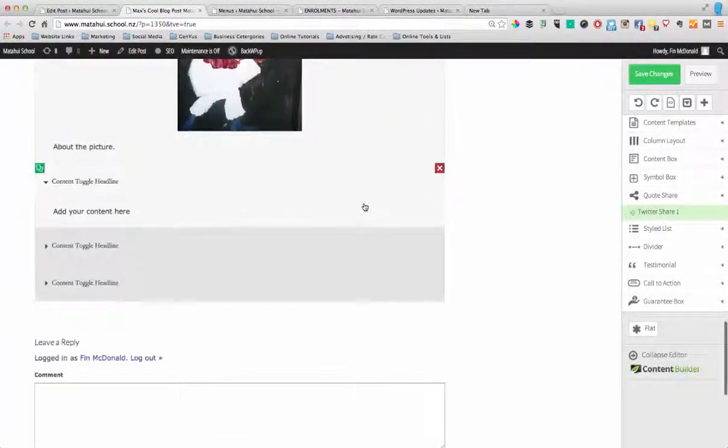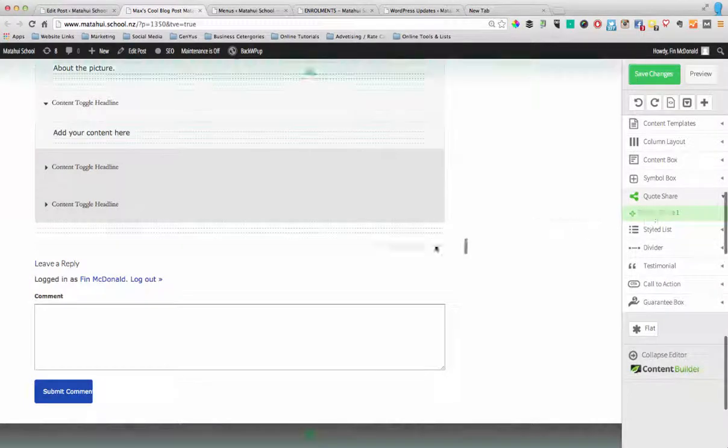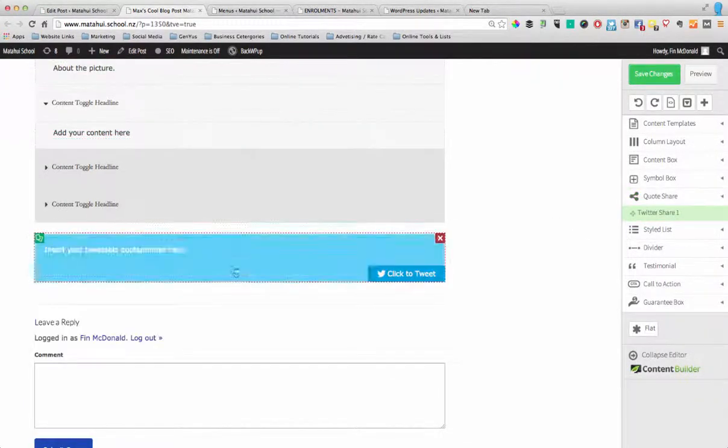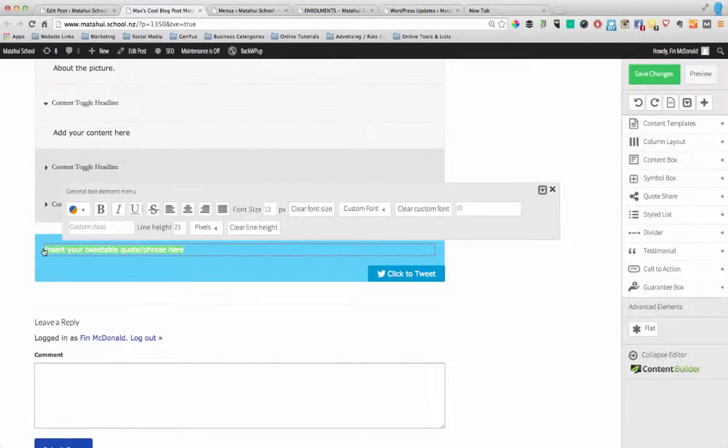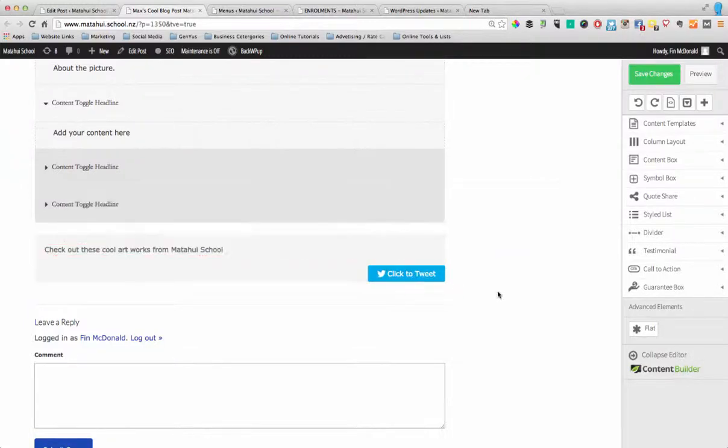I'm not sure if you guys will get into this, but I'll just show you what that is. So basically this is a tweetable item, so you could say check out these cool artworks from Matahui School, and what this means is someone who comes along and reads it, could be a young person who uses Twitter, all they have to do is push this button here once, and then that will tweet out for them.